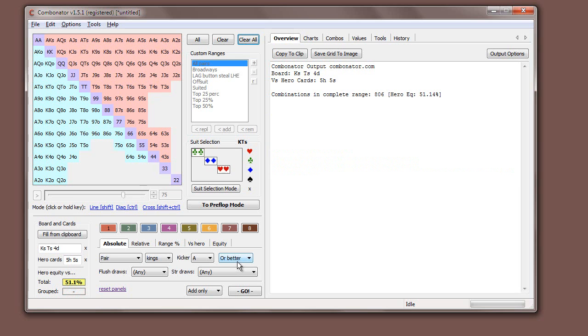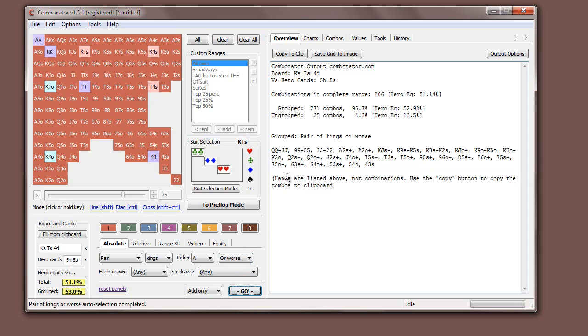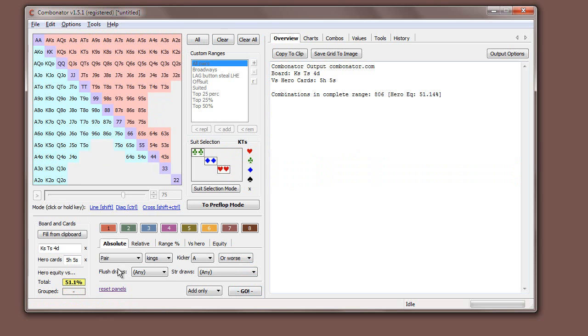And all better includes 2 pairs and trips and all that. Or we can do pair of kings and ace kicker or worse, and that will obviously just be the inverse of that selection. It'll select everything except these really strong hands. This is pretty much the same all the way down. A straight can be an ace high straight. That should be fairly self-explanatory.